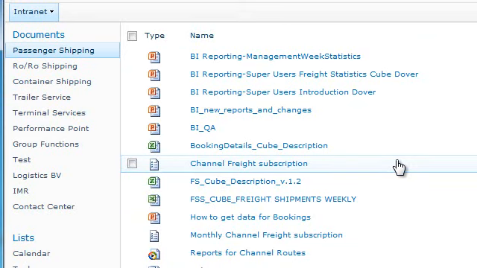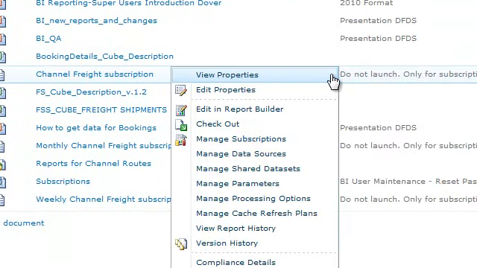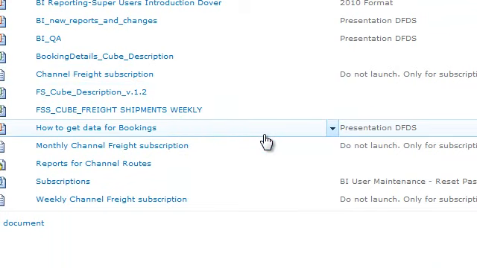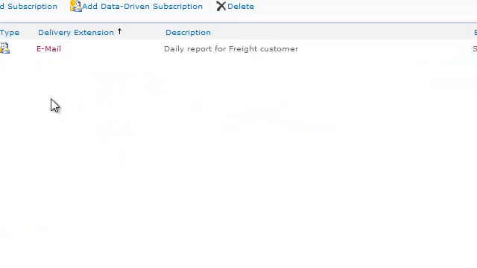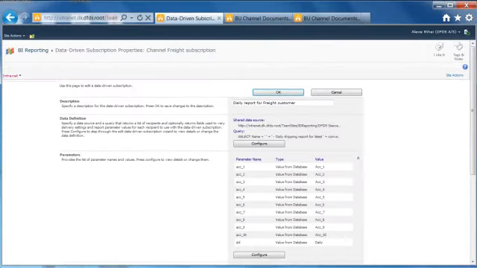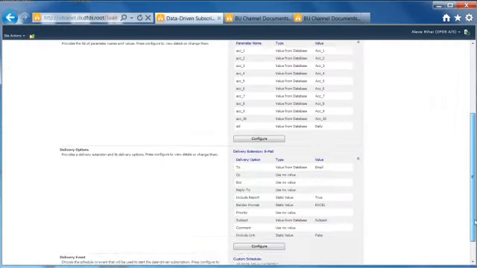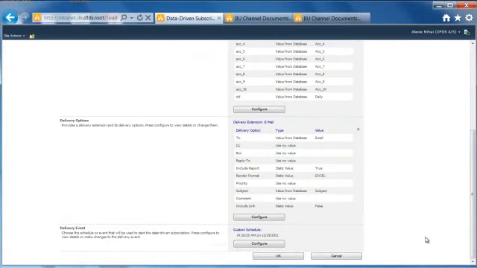And now, for the daily subscriptions, on the Channel Freight subscription, open the menu and click on Manage Subscriptions. Under the subscription, click on Email under Delivery extension. And now, very important, only scroll and only click on the bottom of the screen on the delivery event and configure your custom schedule.